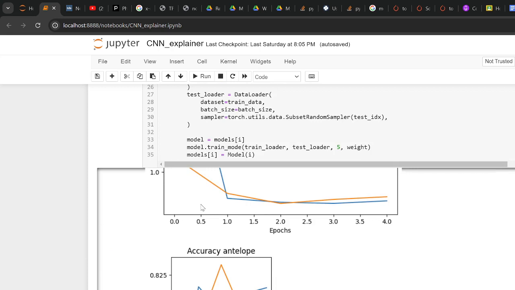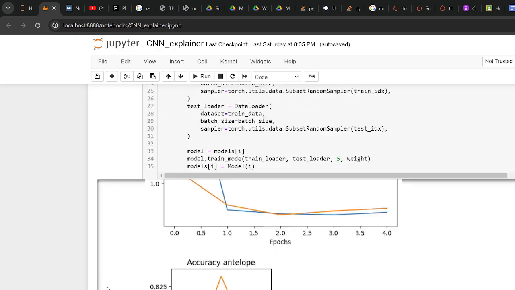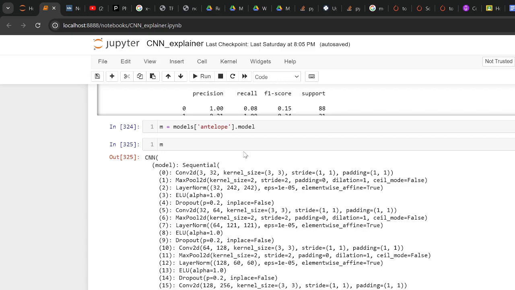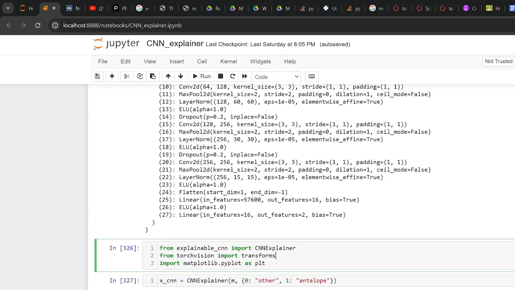So these were the two tasks that were mentioned. The last task is the layer-wise looking of the same. So I'm going to take, for example, antelope, and then you can look at the model summary here. This is the CNN explainer. We're going to explain each and every layer using Grad-CAM and CAM.